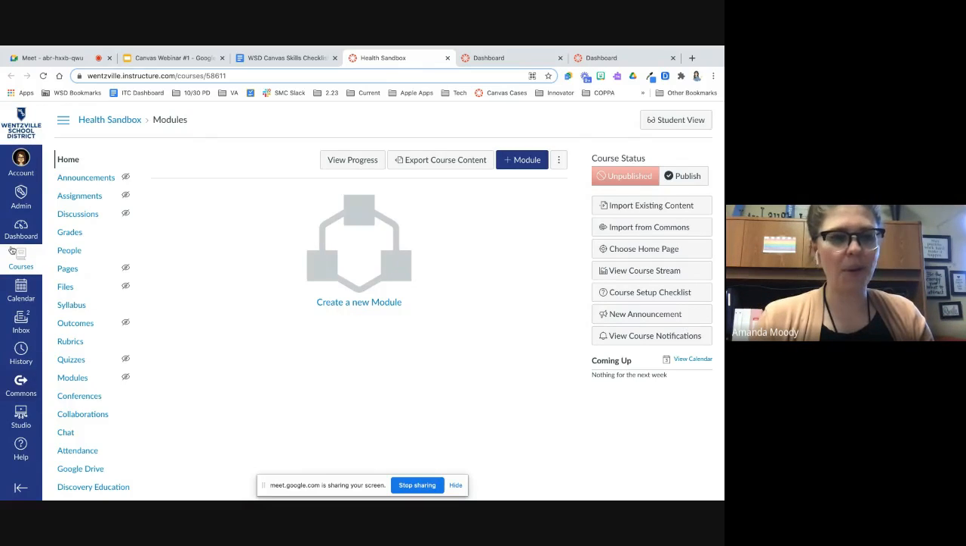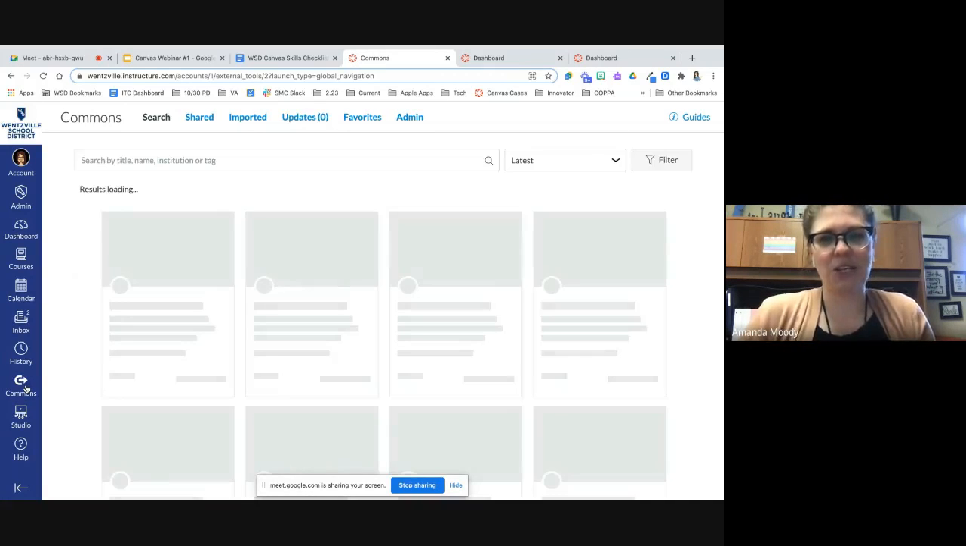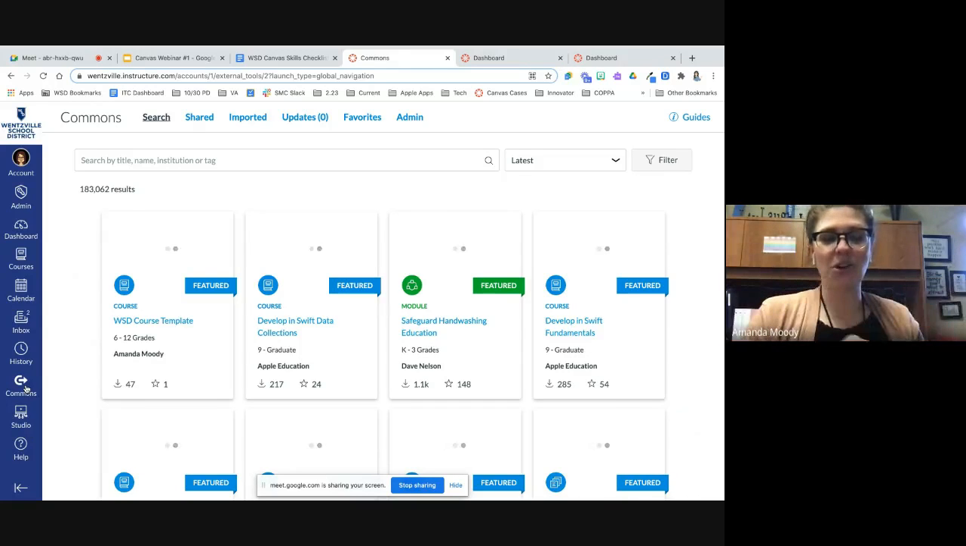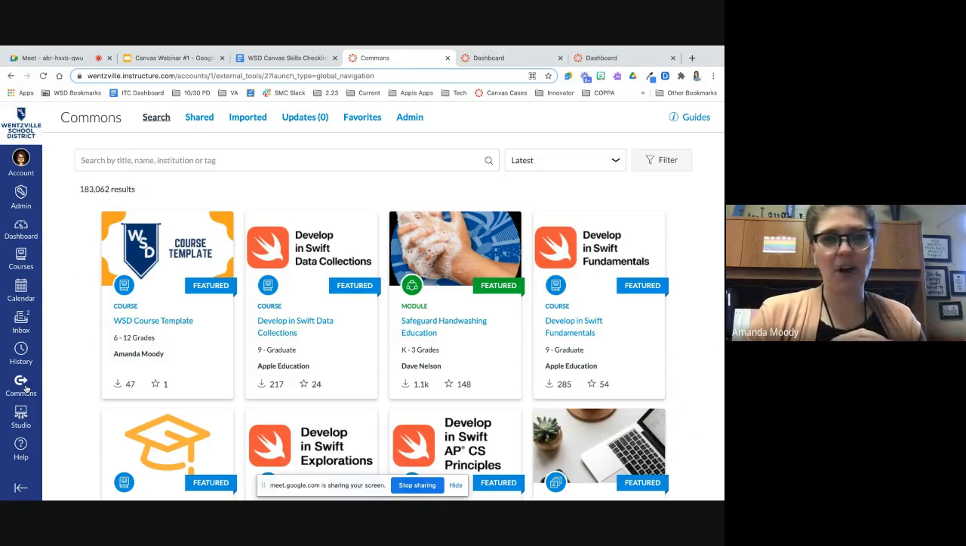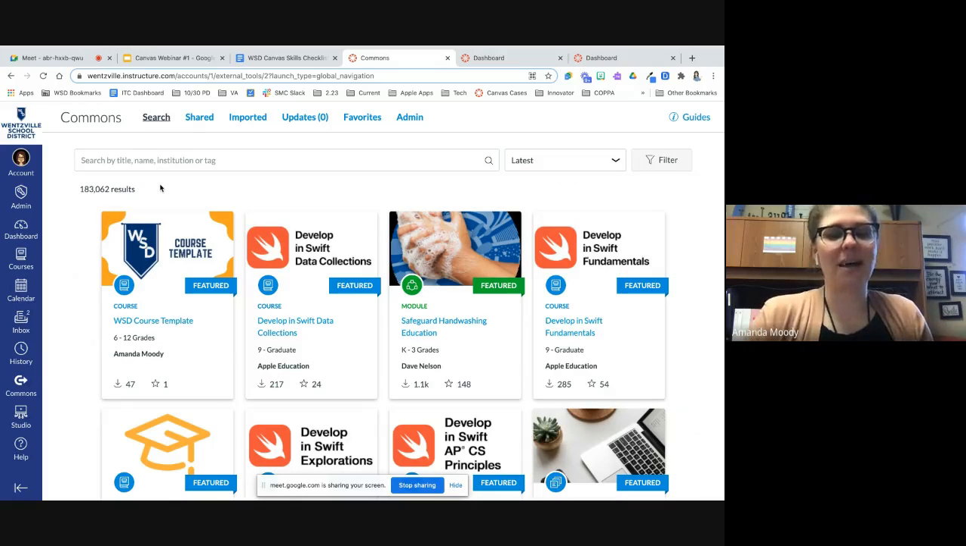We're going to go down our global navigation bar here on the left, and we're looking for Commons. Commons is a tool that only teachers have access to, and it is stocked with tens of thousands of resources that you can bring into your class and edit and use and make your own, including the course template we've created here. But you'll also see you can search up here for a bunch of different things like quizzes or courses or pages. But for today, we are looking for the WSD course template. We have it featured, so it should show up on your first page here for you to grab.